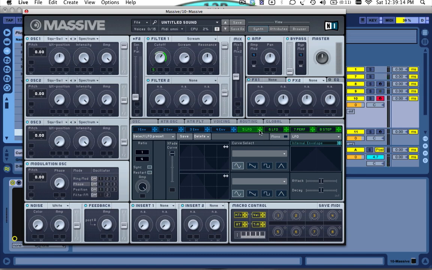We're also going to assign the LFO to some of the scream. And let's also assign it to the wavetable position here, just to make the sound a little more interesting. And so, yeah, that's really easy. There's a bass wobble right there.